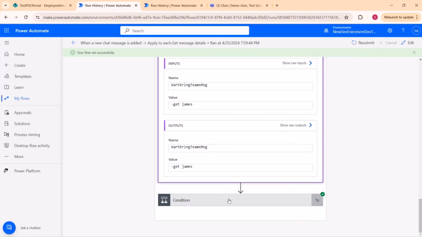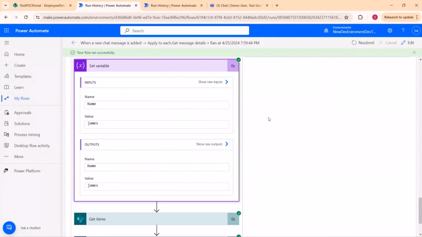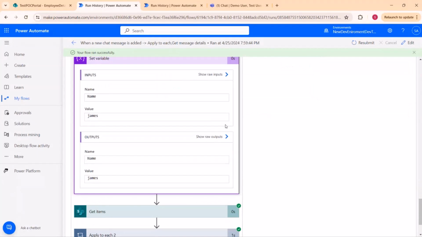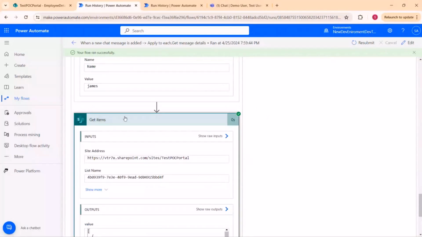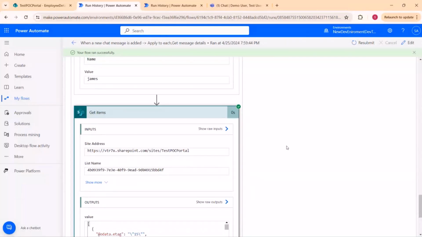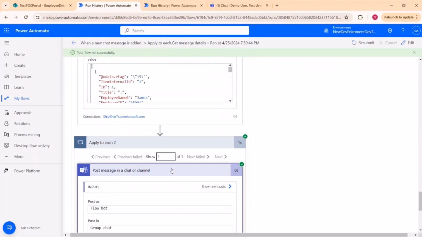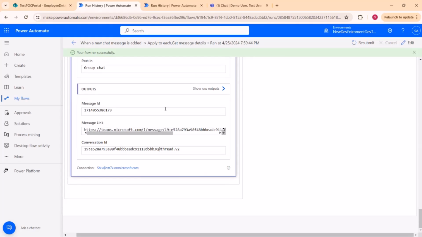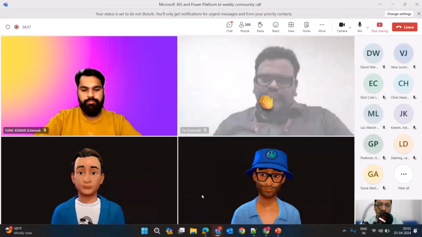After that, we are checking, because each and every flow will not trigger on each and every input. So we validate it. Once it validates, it will check whether it's a valid user or not. After validating, we are hitting Get items, which is used for SharePoint items. Here we are getting the data, and after that we use Apply to each and post the same message in the chat, right? So this is all about this Teams chatbot, which is built in Microsoft Teams and Power Automate.